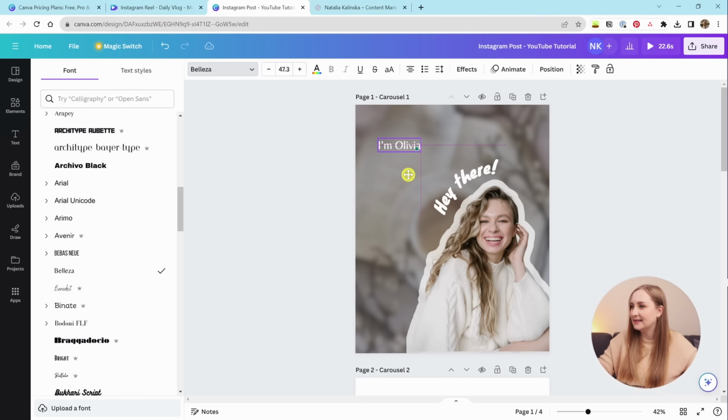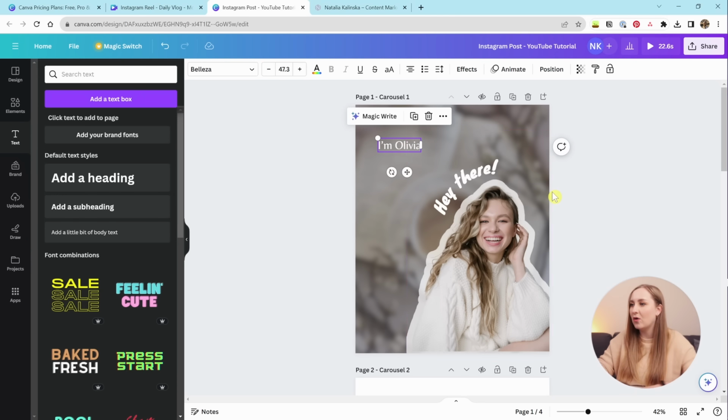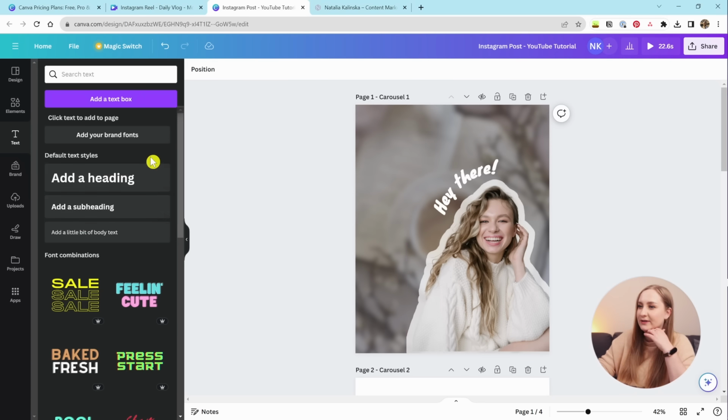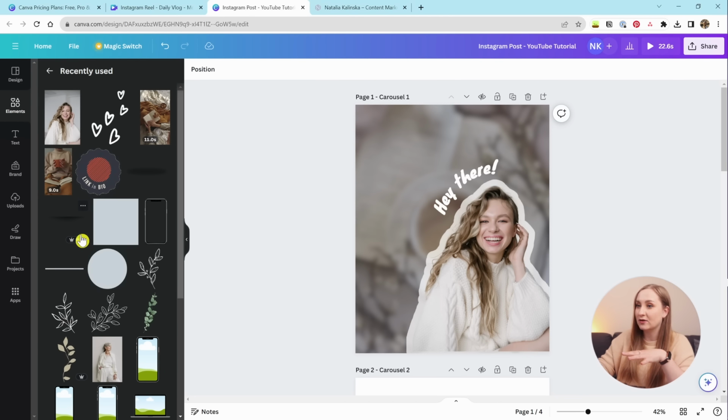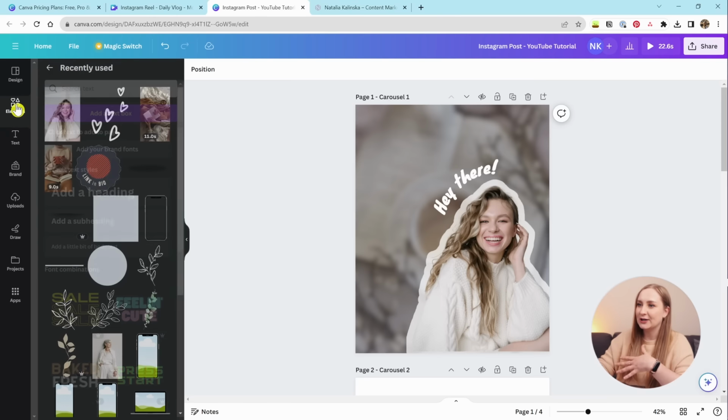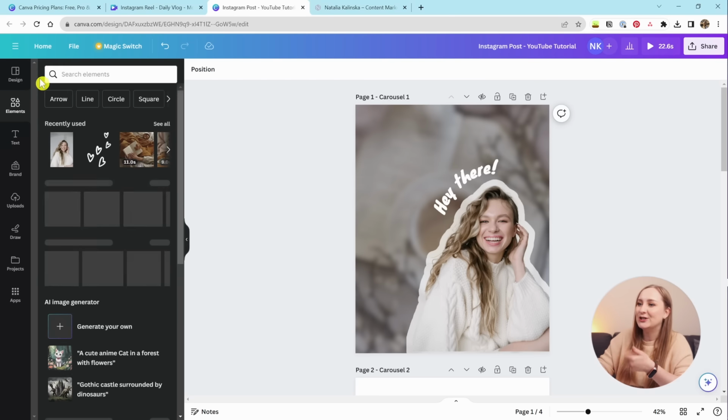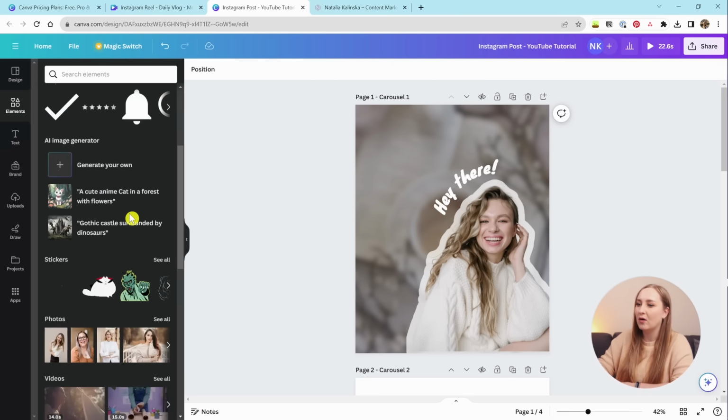Now from here, you can see that I've got access to all the different features, all the different fonts. You've got the elements, and you can still see the crown, but that crown is no longer yellow. It's actually just kind of whitish, so you know that you are on Canva Pro.